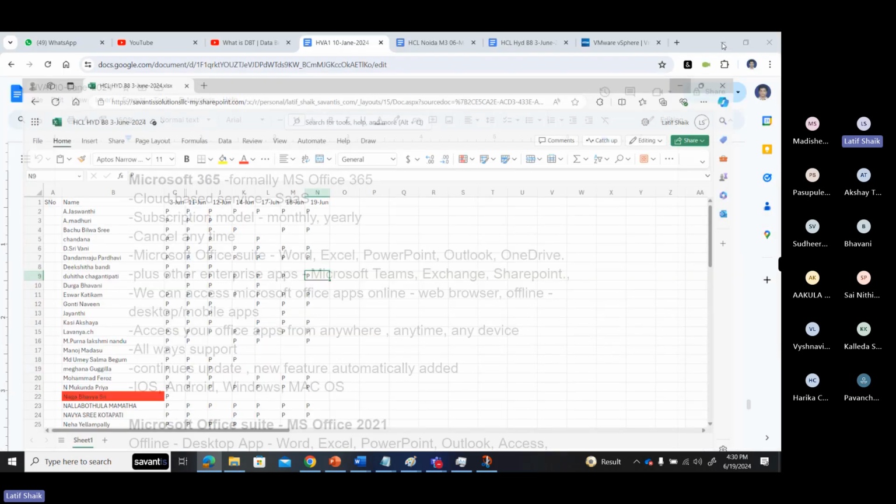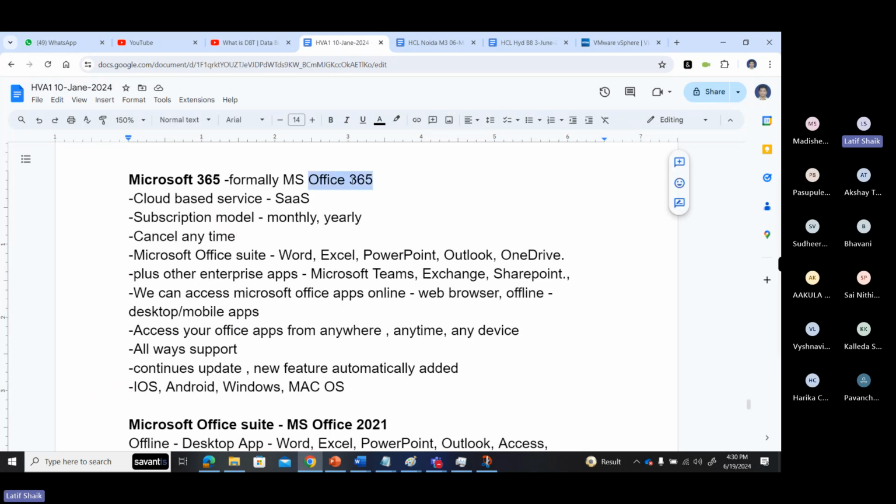Formerly it was Office 365. Now it is called Microsoft 365. It is a cloud-based service. What is Office 365? Microsoft 365 or Office 365 is nothing but an office suite, which has Word, Excel, PowerPoint, Outlook, and OneDrive in this office suite.